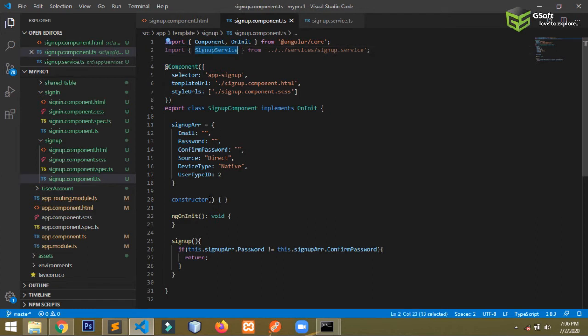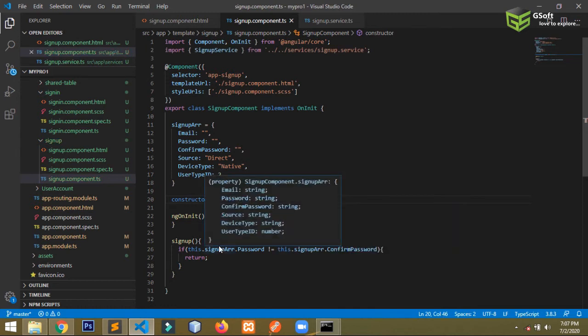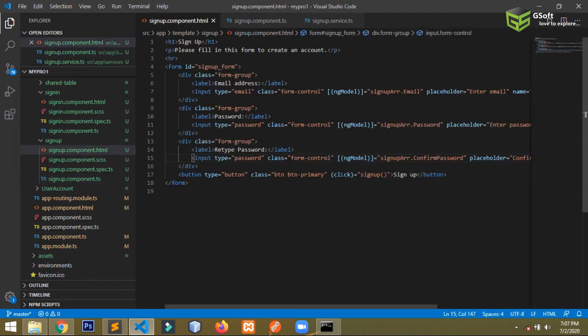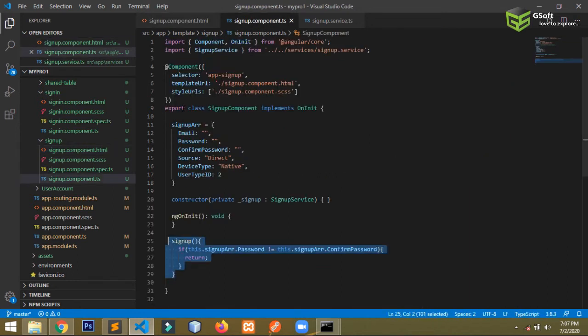Now you have to inherit the class, that is private, and here I will write as sign up service, and inherit the class of sign up service. Okay guys, now I have already created a function here. You can see I have already created a function sign up, and let me show you. And here on the sign up button I am calling this function sign up, you can see here, and all the data is been stored inside the sign up array, you can see here.